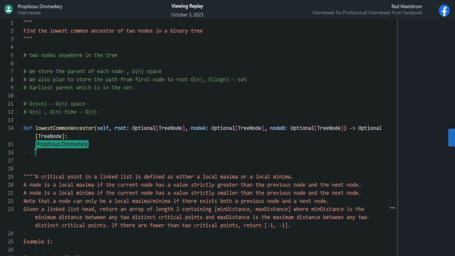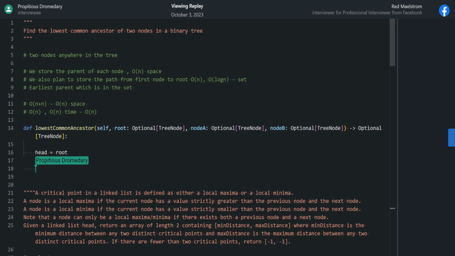So in this case, first we need to build the parent mapping. How can we build it? First we just mark the head as root. For doing the breadth first search, we'll have the head, the parent node, and we traverse to its left and right children.